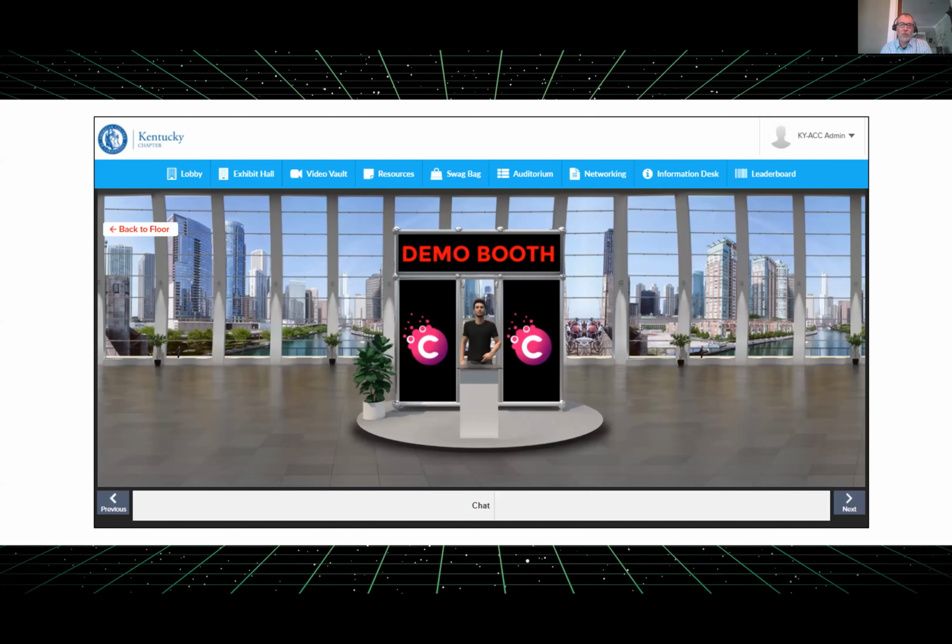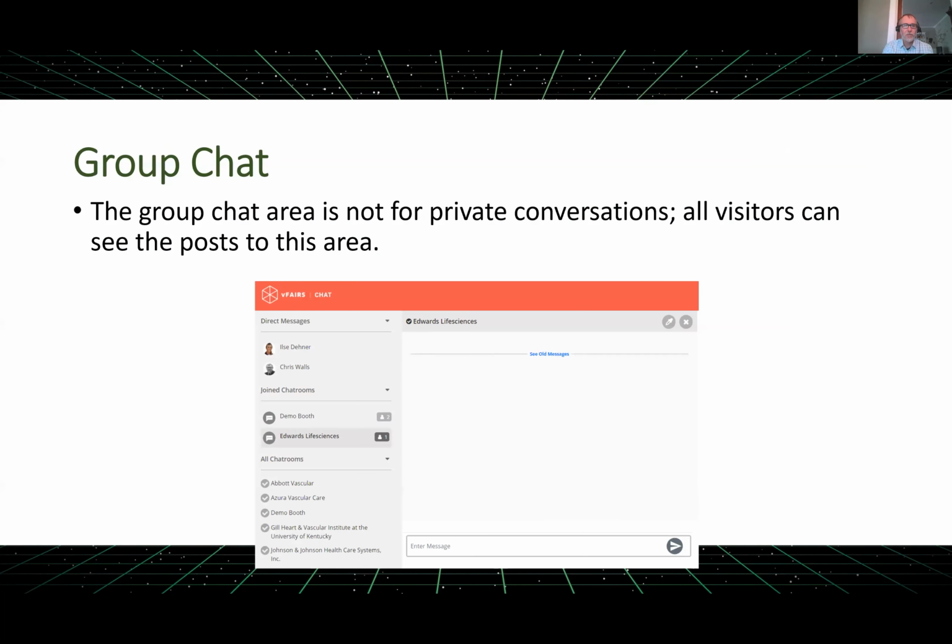So this is an example of a booth in the exhibit hall. This is the one we're going to be using today during our demo. It's a demo booth. And we'll go there shortly. First, let me explain the 2 types of chat options that you have.